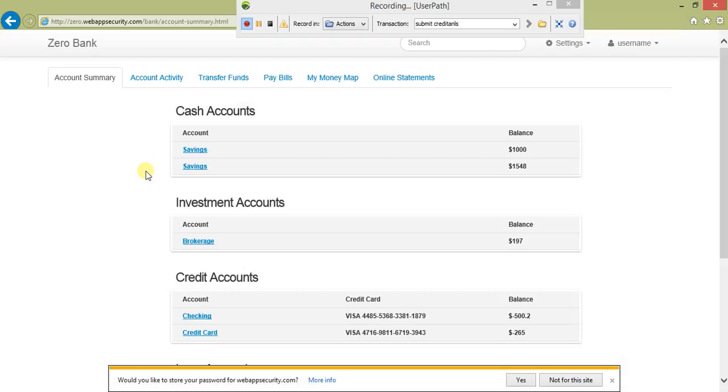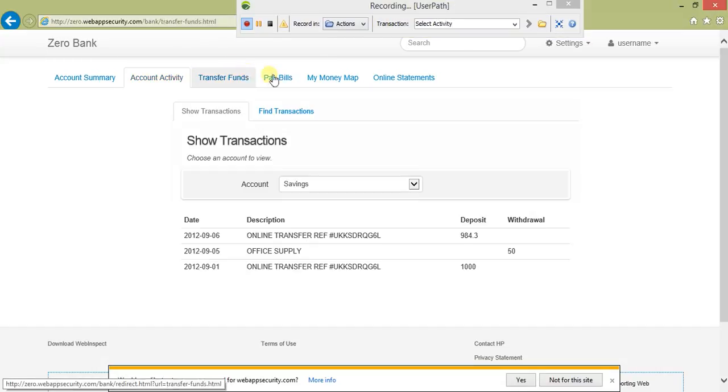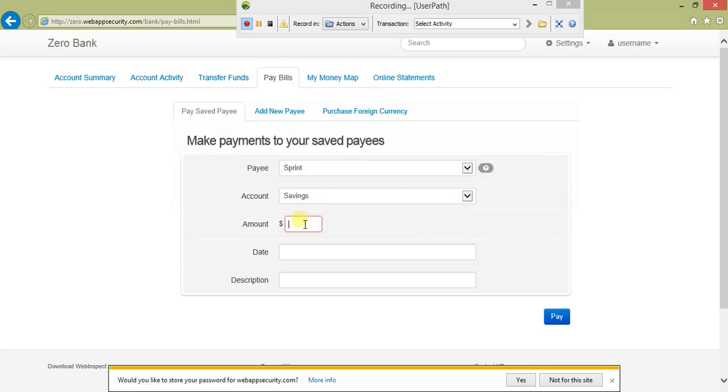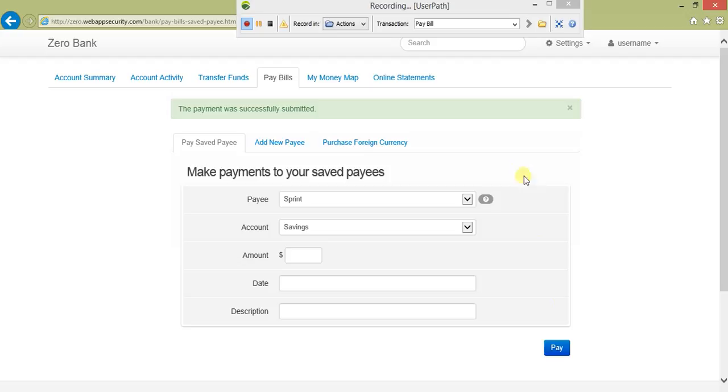We can select a lot of different activities over here. Select the activities which we want to perform. In this case, we'll try to pay the bill. I'll go with the default configuration. I'll just select the 2nd of November, and I'll try to pay the bill. Now I'll add pay bill as a new transaction. If you want to change the parameters, you can change them at runtime. Now I have performed all of the actions.